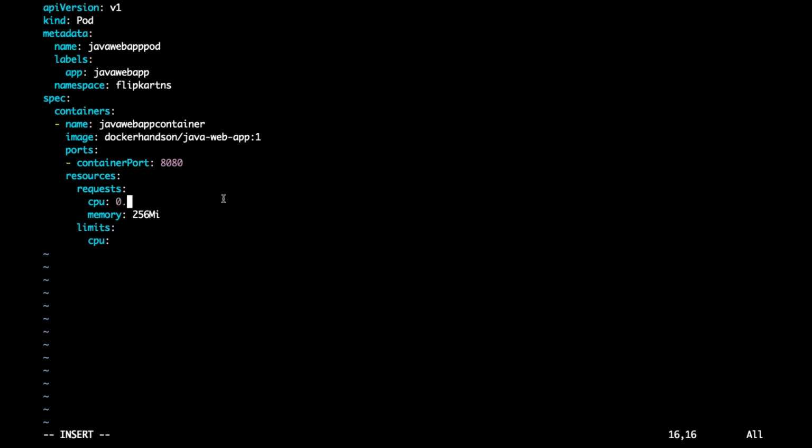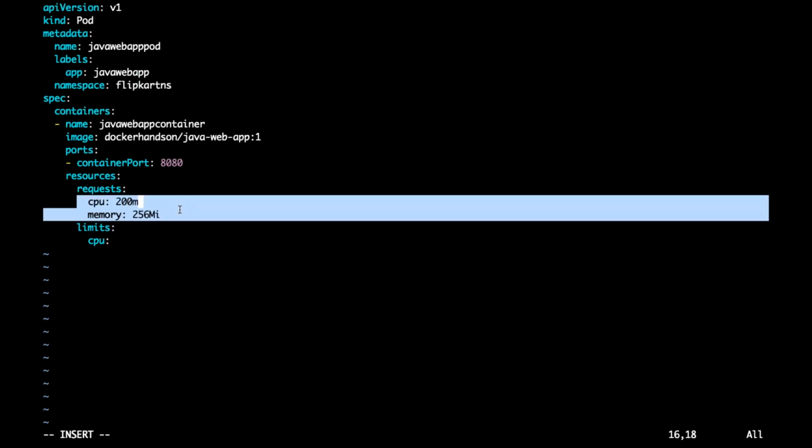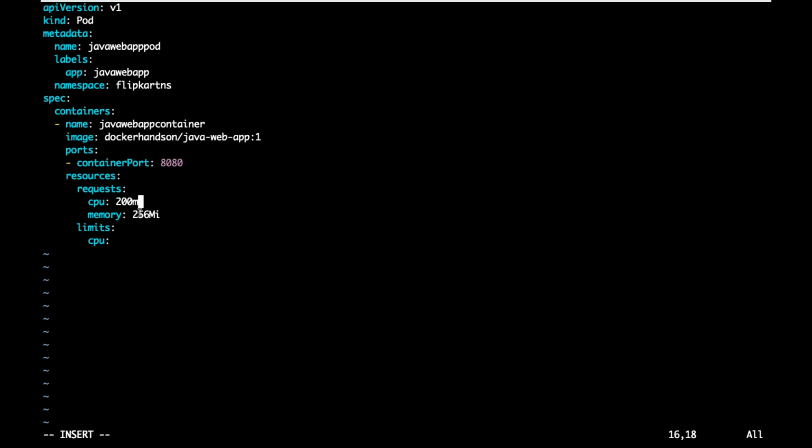If I give something like 0.5, what does it mean? Half, right? This is the minimum. I am expecting this much memory and this much CPU to be available for this container. Now, what is the meaning of limit? Limit also you have something like this: maximum how much it can take. Guys, can I give something like this?